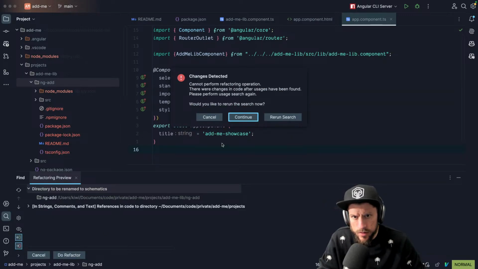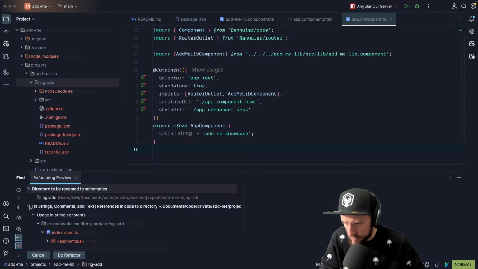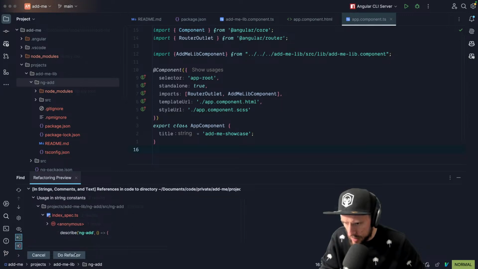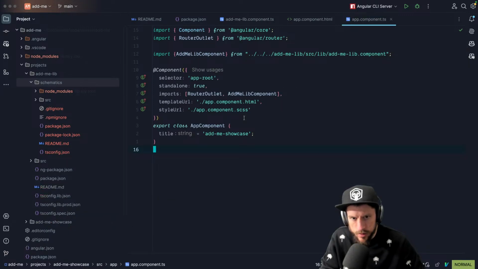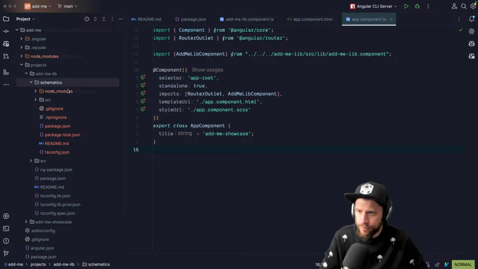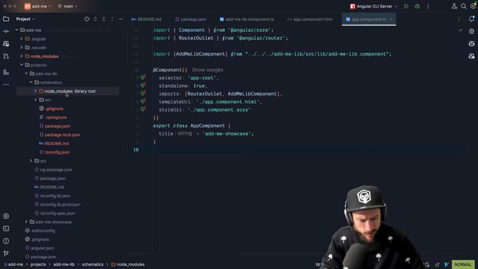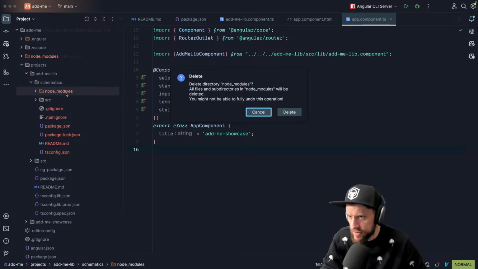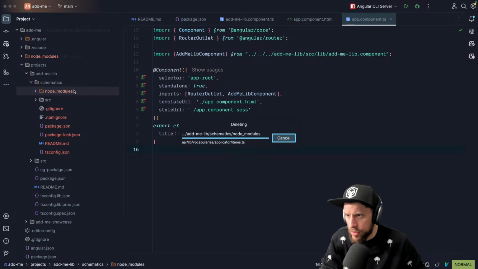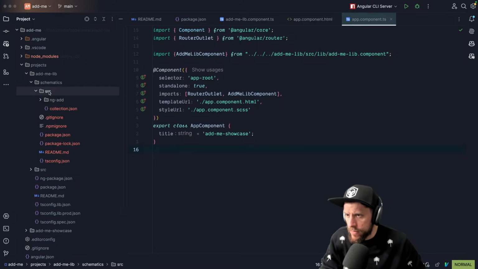So can I perform a refactoring? I mean, where did you even find that? Yeah, okay, we do not care, continue. So yeah, cool. Schematics, I don't think we need any kind of node modules here. I would say no.